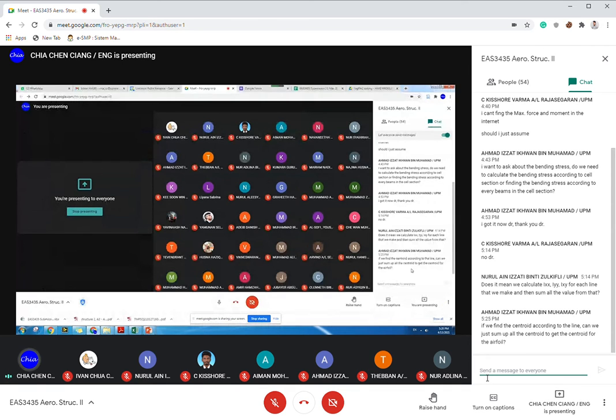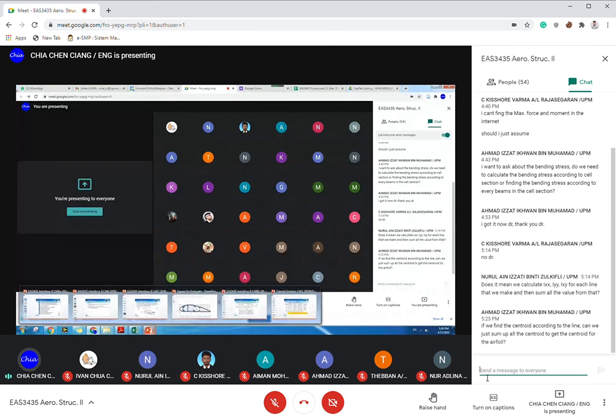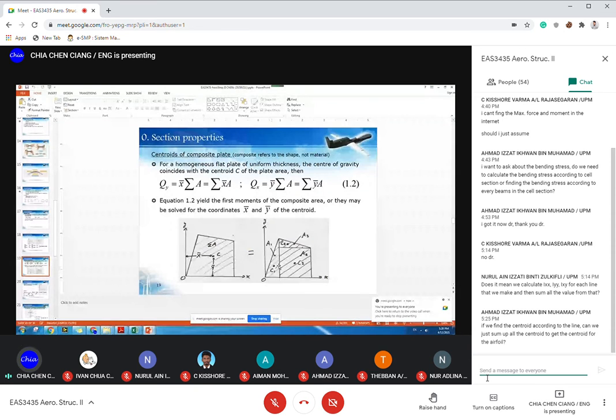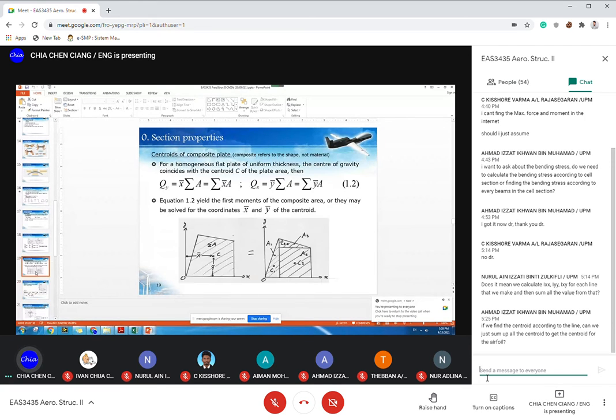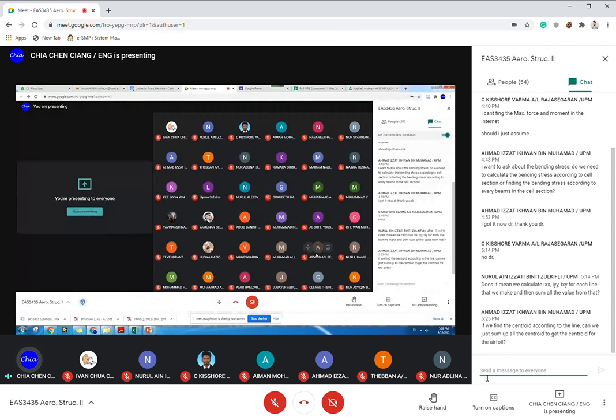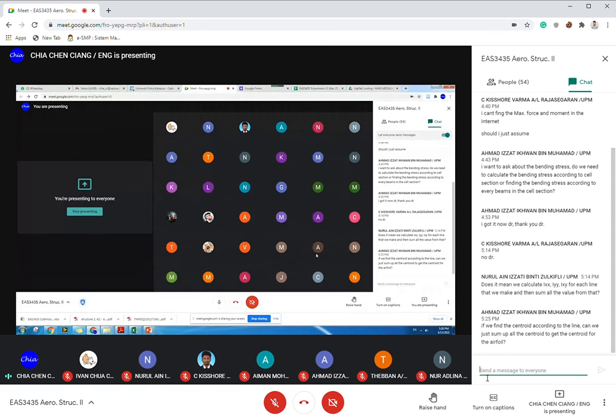So did I answer your question? You need to sum up, but you need to use this equation following this principle. You cannot simply sum up the coordinates of all the centroids of all components. You cannot sum up the centroid of part 1 and the centroid of part 2 to get a new centroid, right? No. You need to get the moment of area. Use the moment of area equation to get a centroid. So, is that equal? Is it okay?